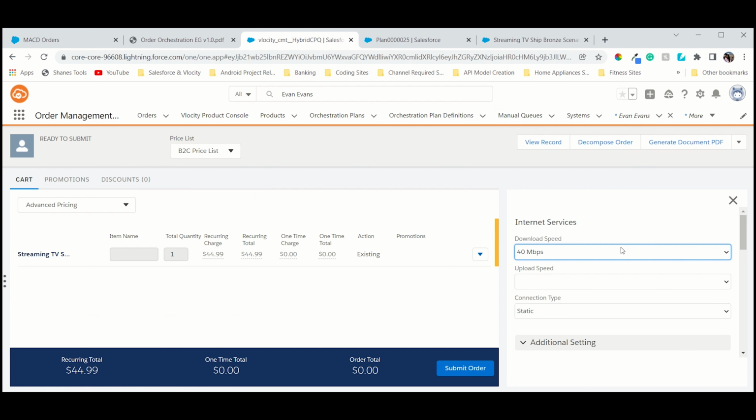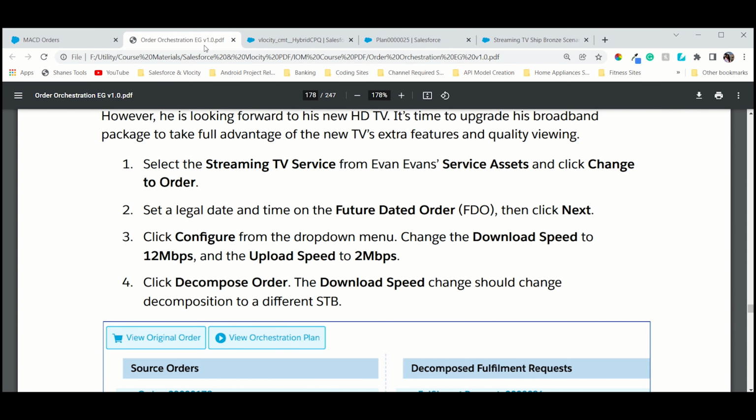We checked with the 7 Mbps. Now they are asking for 12 Mbps. For 12 Mbps, it will come with the silver only. So TV silver will come for the decomposition. Now it is saying the action is changed. It just needs to change. Now that means modify. Okay.